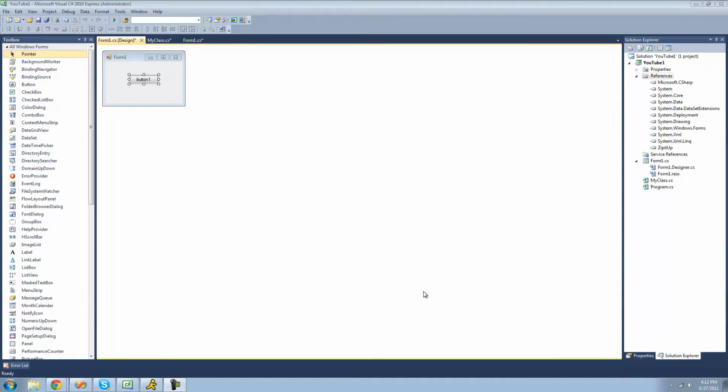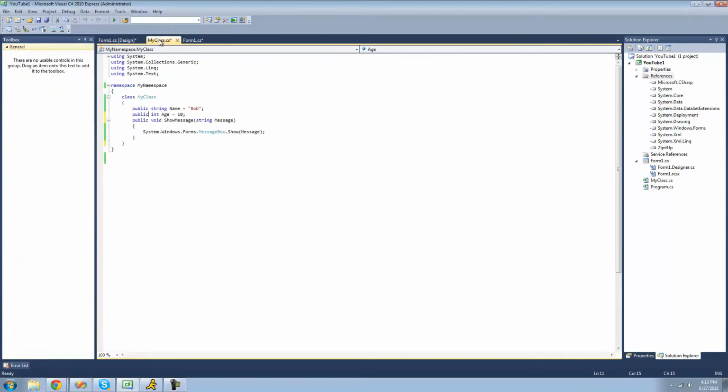And in this tutorial, I'm going to be showing you how to use inheritance. So all you're going to need for this tutorial is a button and a class with a few members inside of it. Now, all the members inside of this class are public. We have a string name, which is equal to Bob. We have an integer age, which is equal to 10. And we have this void right here, where it will display a message box to the user.